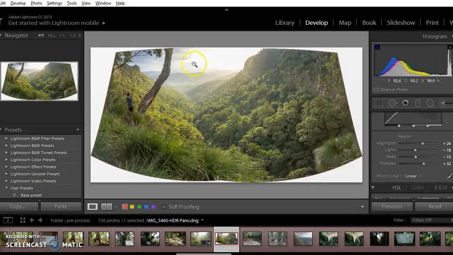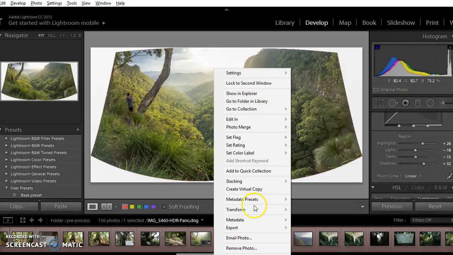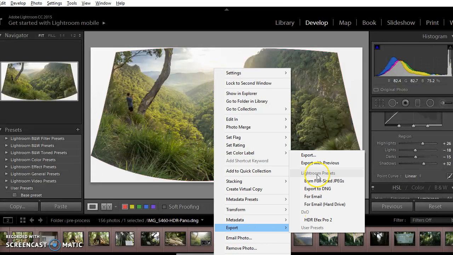Photoshop. It's a bit under here and it's a bit under here. I can push it both ways. So now, what do I do now? I'm fairly happy with that. We'll go to export.